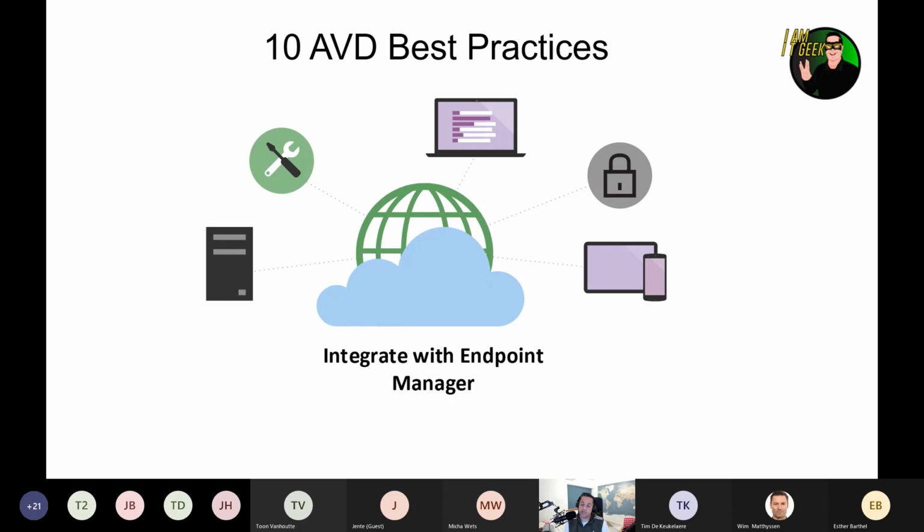Integration with Endpoint Manager. This is probably a bit of a newer feature, especially since the Azure AD join became GA. Again, I'm sure most of you know about Endpoint Manager. It's a great suite of different services, including Intune, Autopilot, Windows Update for Business, and all these things have really good integration with Windows 10. And AVD is obviously based on Windows 10.